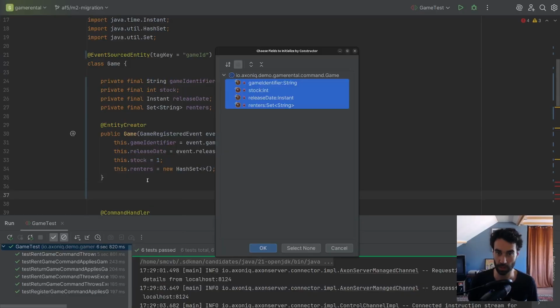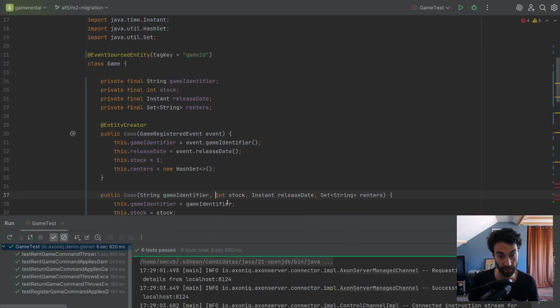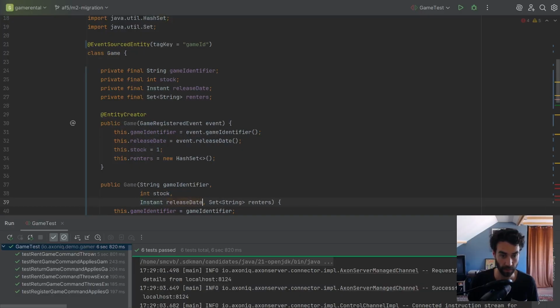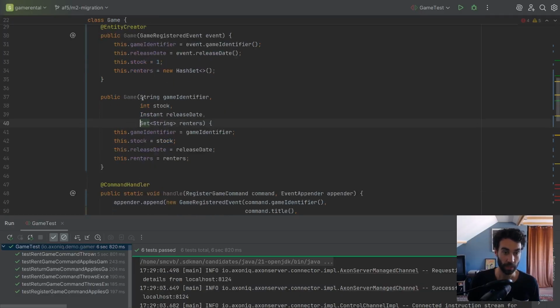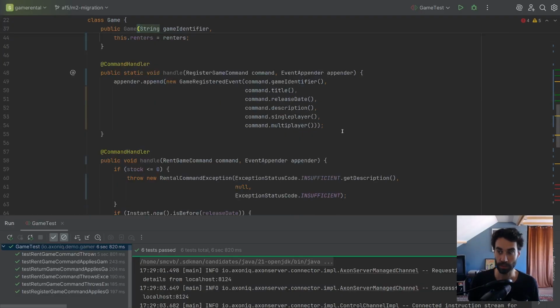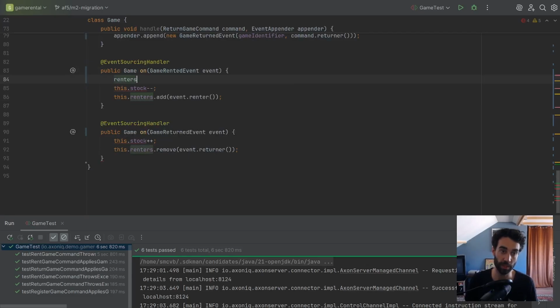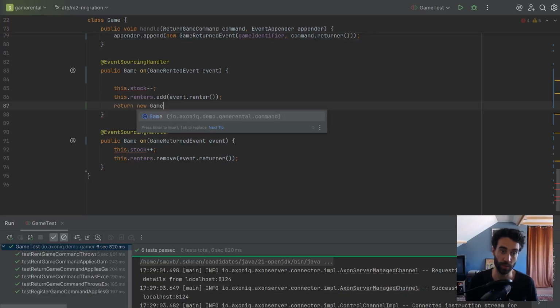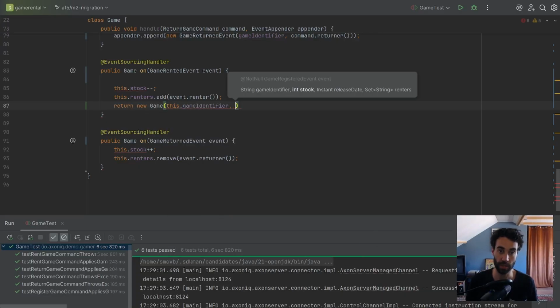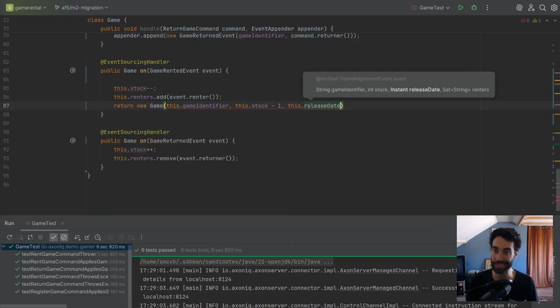So luckily IntelliJ is super quick with stuff like that. So there we go. Yeah, we need to set all of them. I'm going to be lazy at least. I could make it a bit cleaner, but I'm not going to do that right now. So we're going to return a new game. We have the game identifier already. We don't care. The stock change to do this dot stock -1. The release date is still this dot release date in this case.